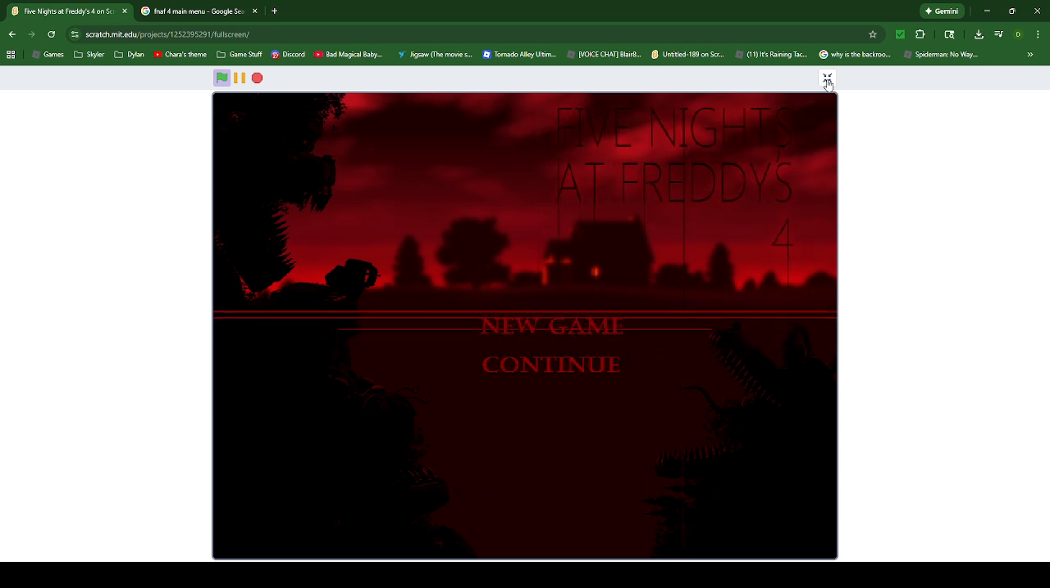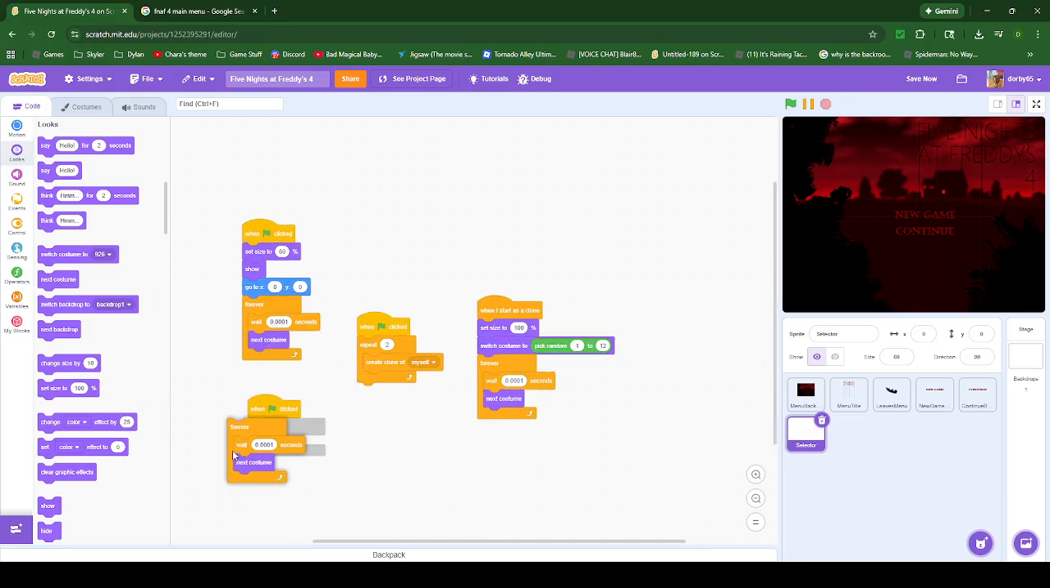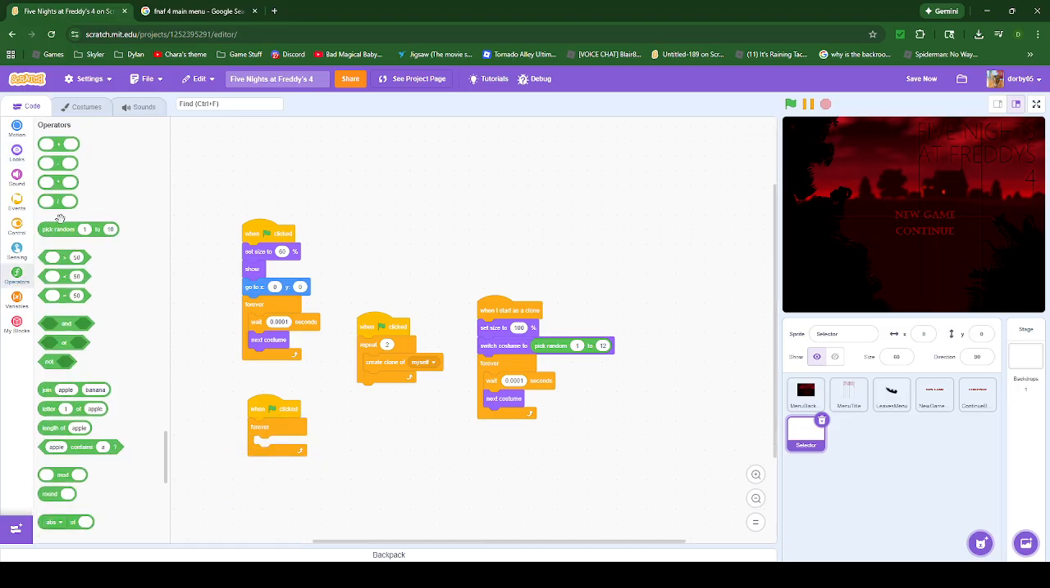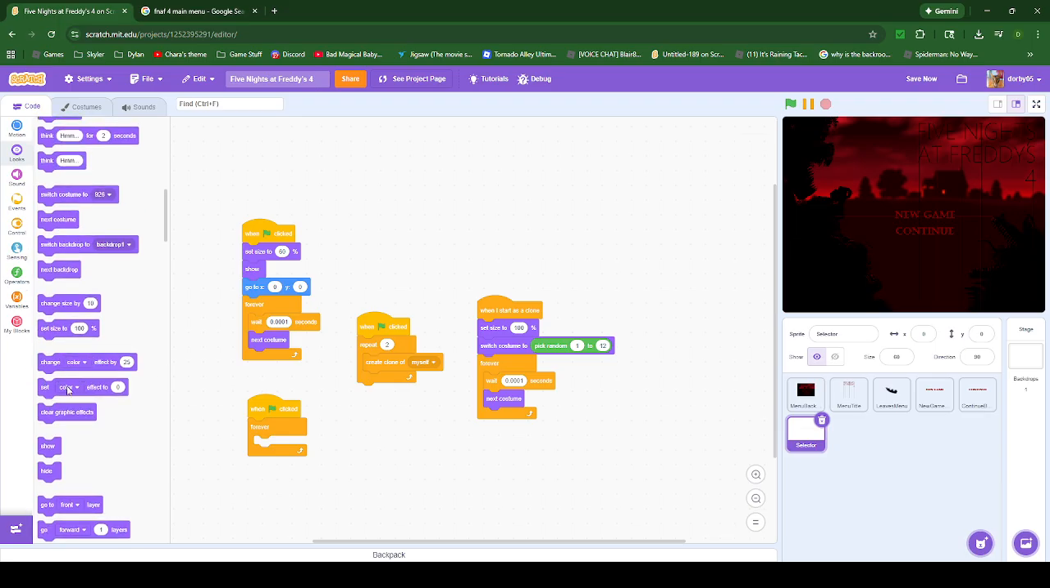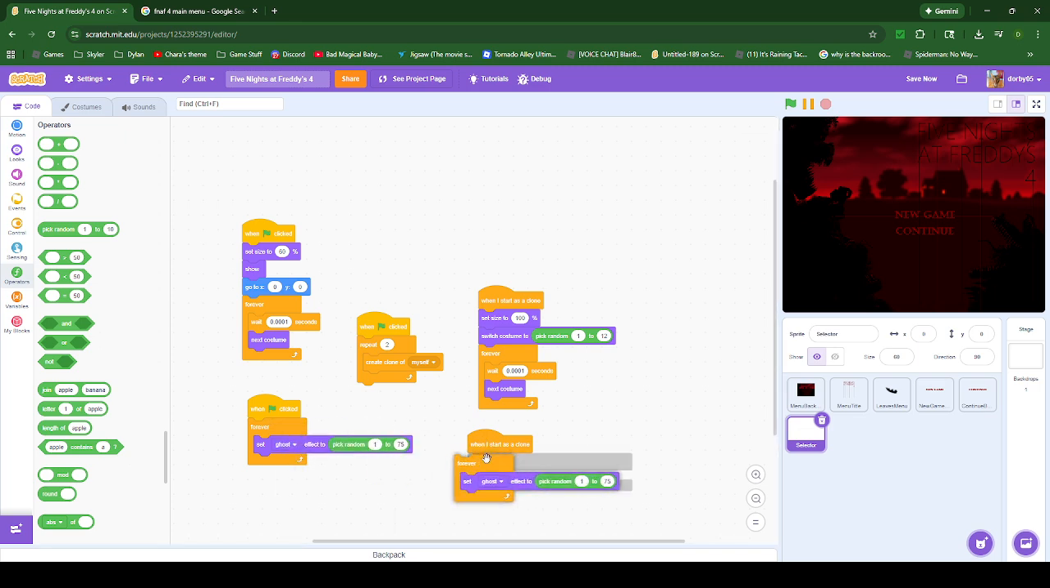Alright, and then instead of just that, when I clicked forever, I know this seems very confusing, but hang in there with me. We'll set ghost effect, pick random 1 to 75. And we'll do that for this as well. Oops, I guess I just deleted the entire block. Nice. Okay, so now you'll see.